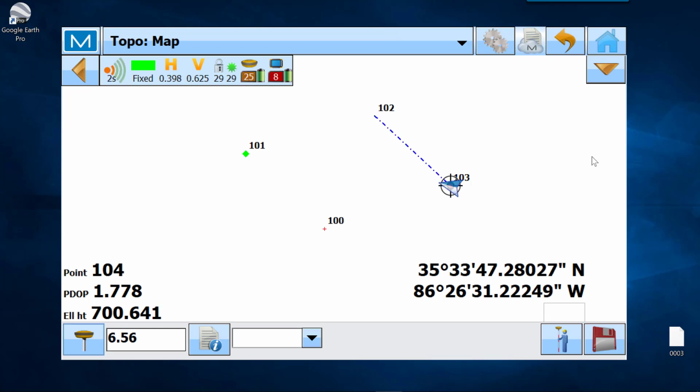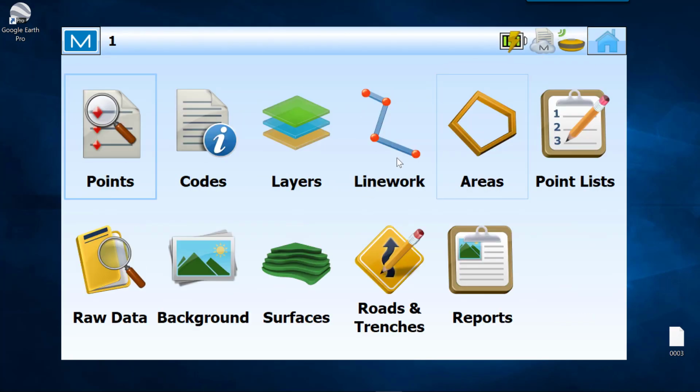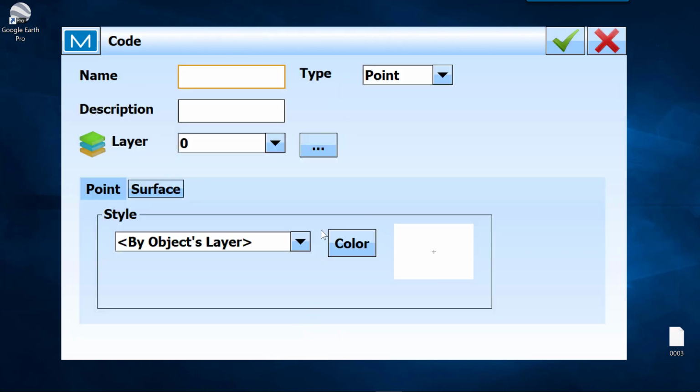Now before we finish up here, I want to store one more code with attributes in Magnet Field just to make sure we can see the difference between it and tools. Now I actually could just measure the point with this new code and it would store it as I shot the point. The problem is I did not, when I tested this, see that it actually prompted to enter the attributes along with it. So saying that, let's go back out to the home screen, go to Edit, Codes, and let's add us a new code. And this is going to be a water line bend.